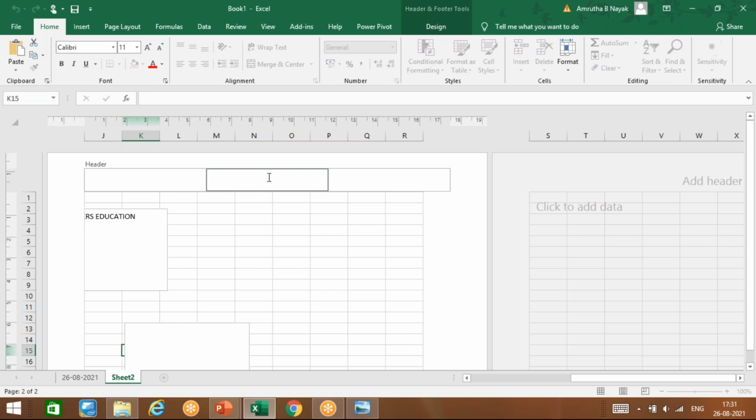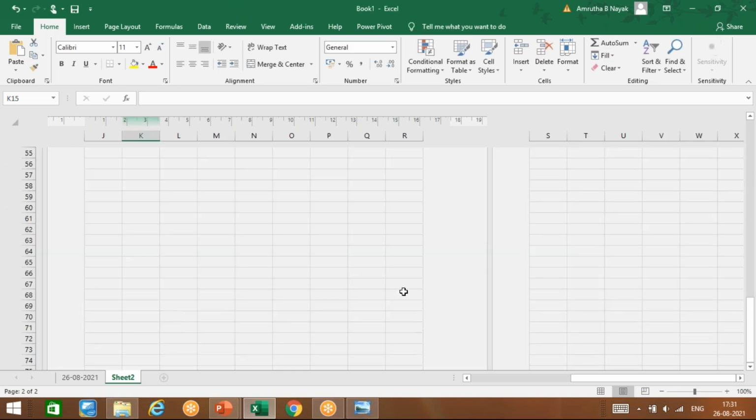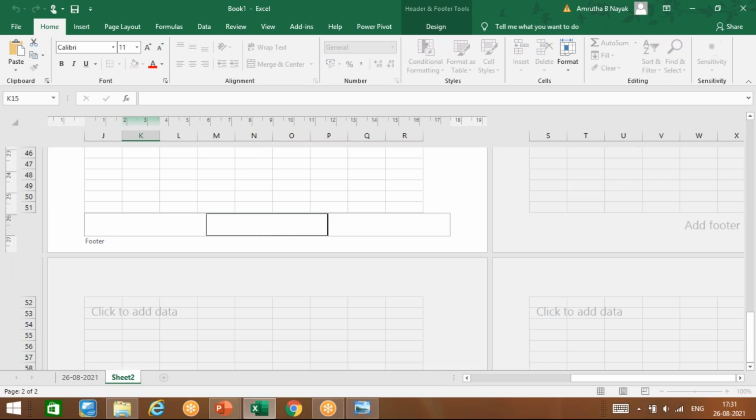So these are the headers. And the footers.